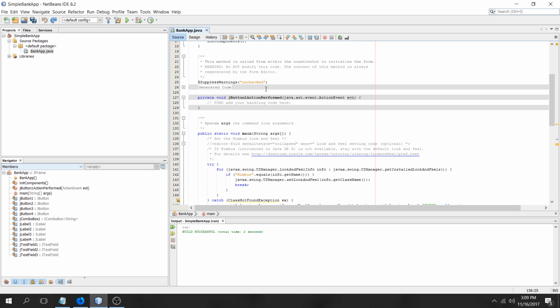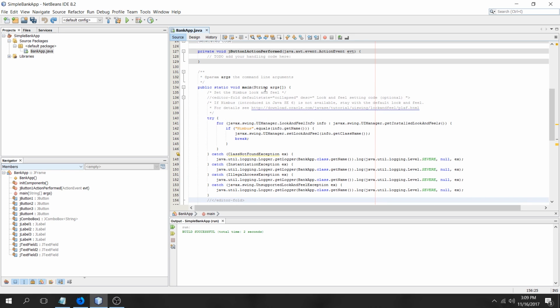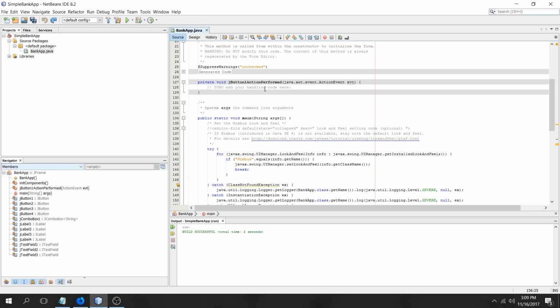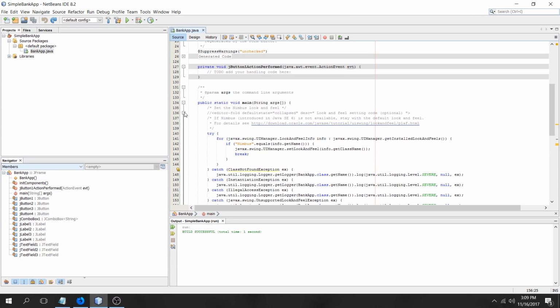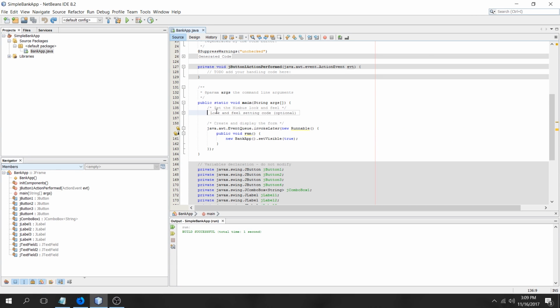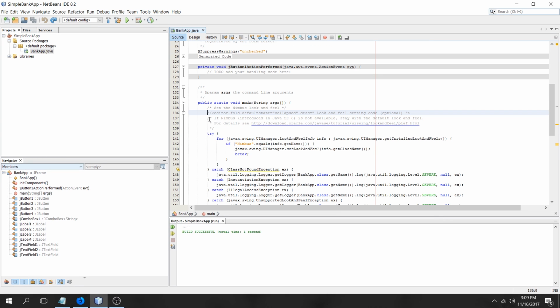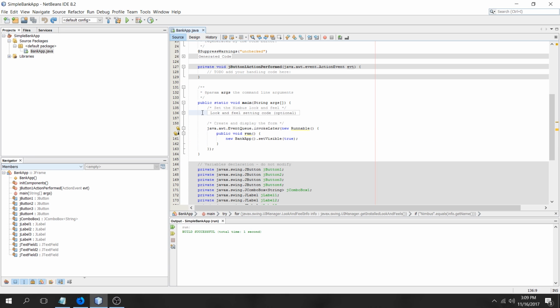But then I undo what I just did. Did I undo that? Yeah, I did. So yeah, look and feel setting. I think you can set this to different looks. See, Nimbus. You can change it to whatever I want.